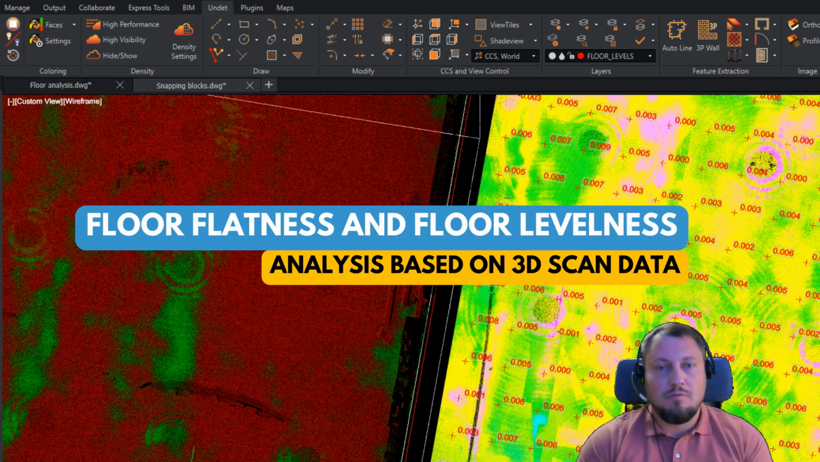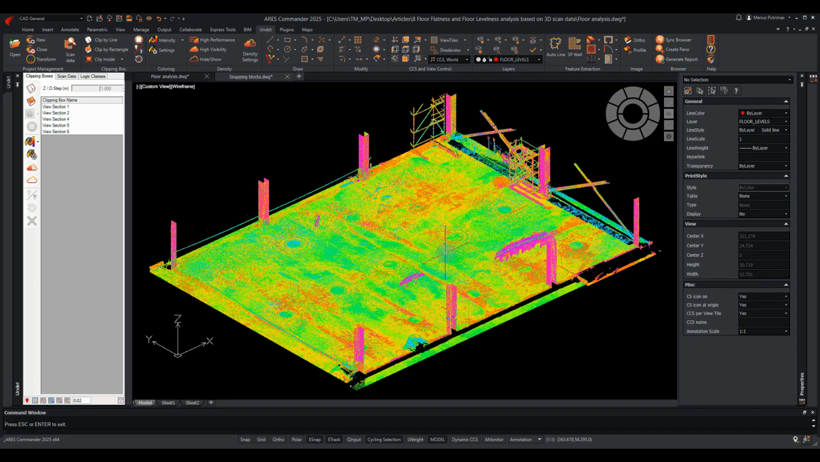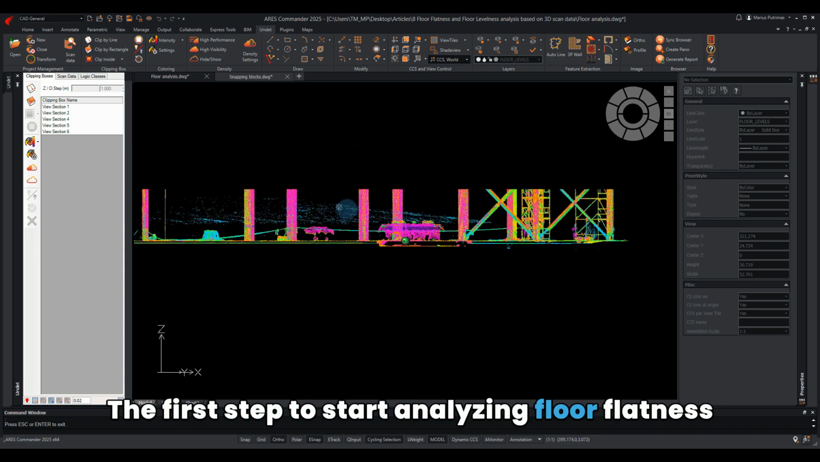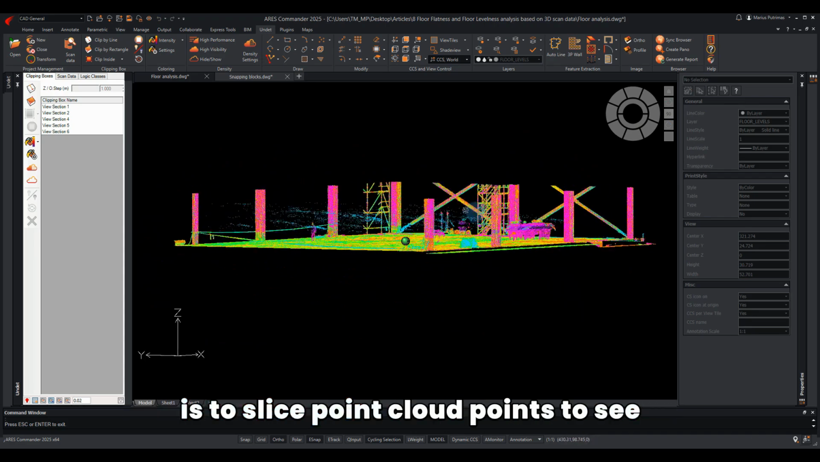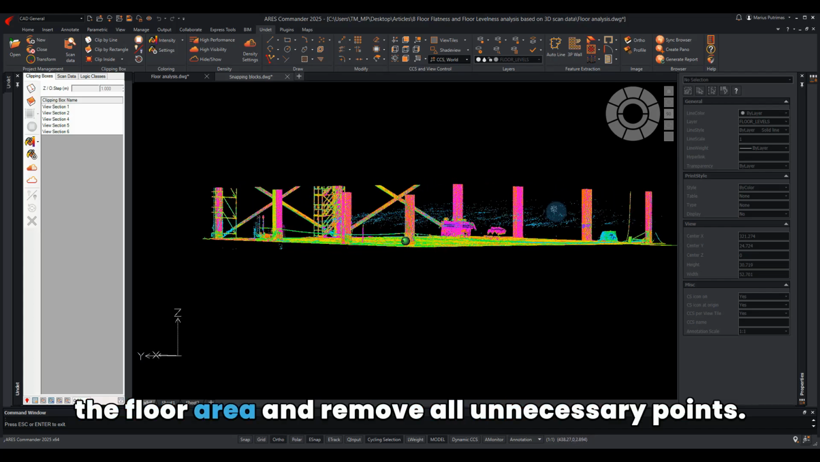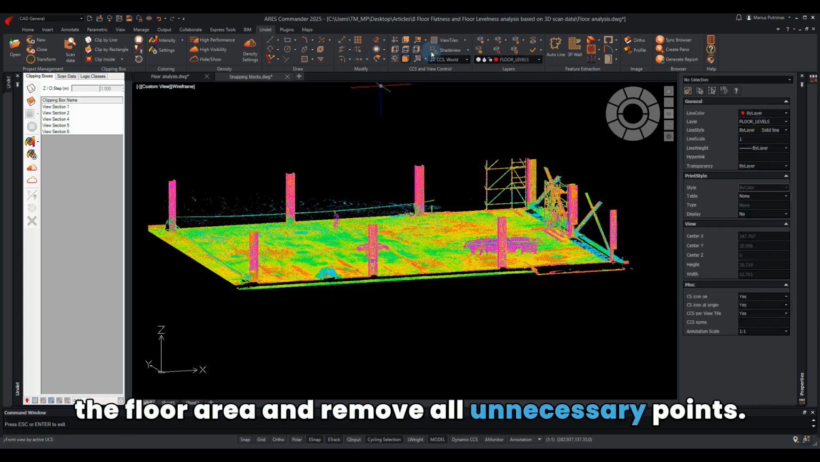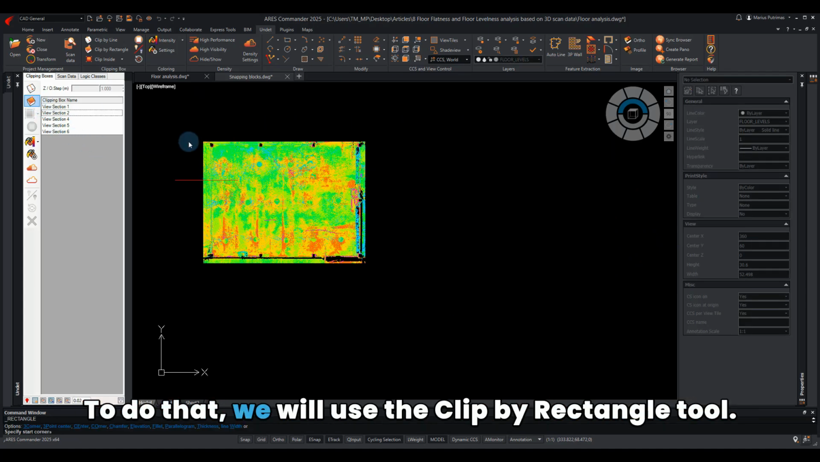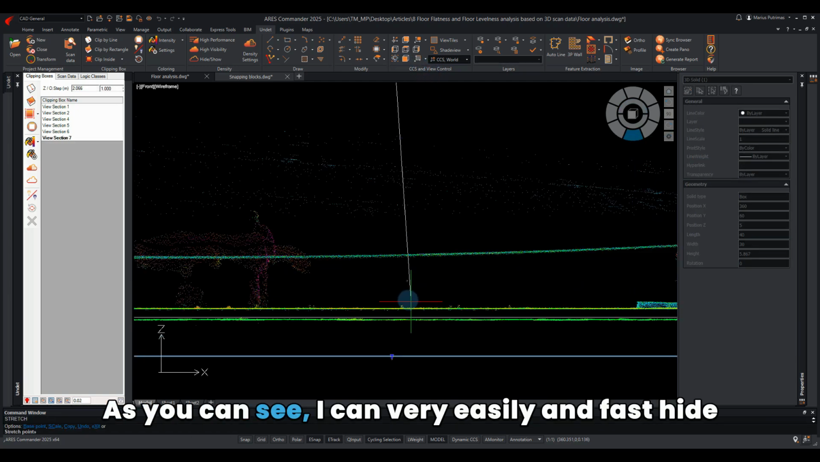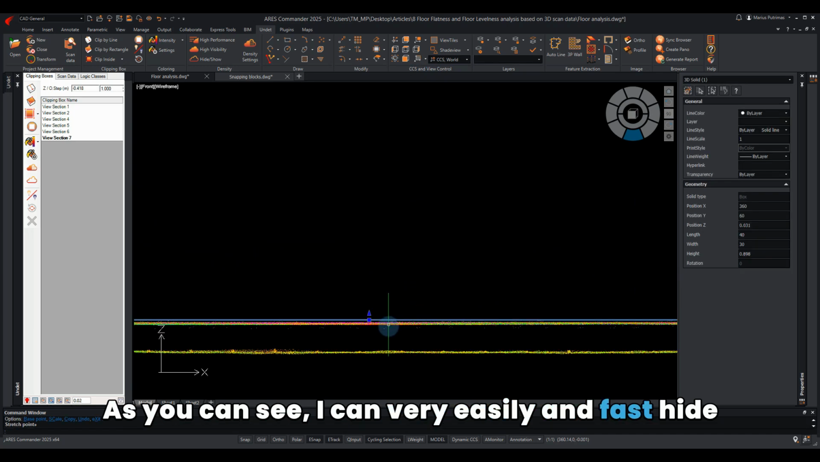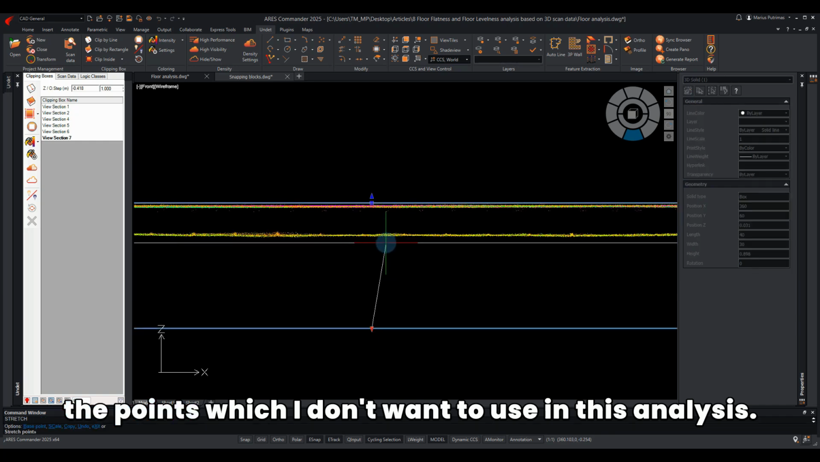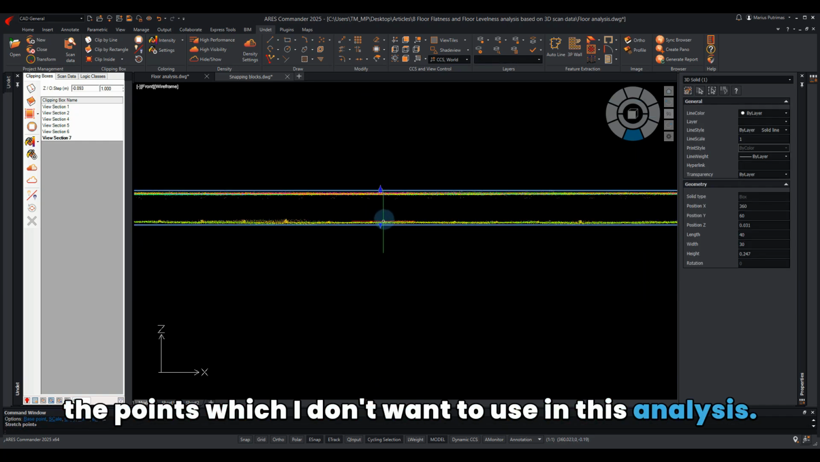In today's video, we will learn how to analyze floor flatness and levelness based on your 3D scan data using ARES Commander and Undet tools. The first step to start analyzing floor flatness is to slice point cloud points to see the floor area and remove all unnecessary points. To do that, we will use a clip by rectangle tool, and as you can see, I can very easily and fast hide the points which I don't want to use in this analysis.